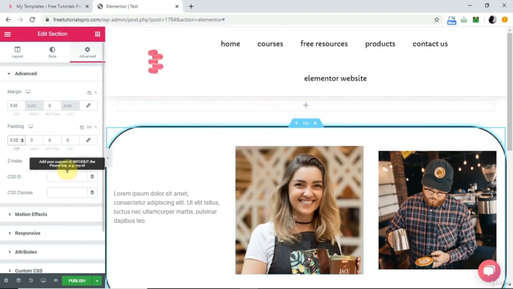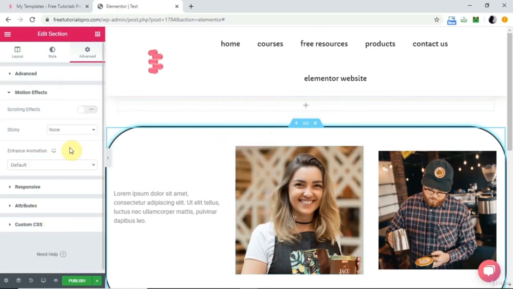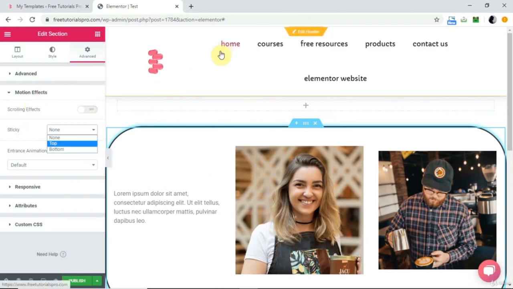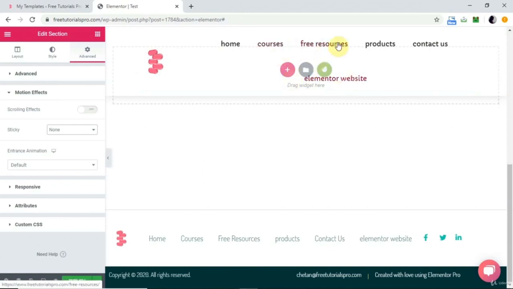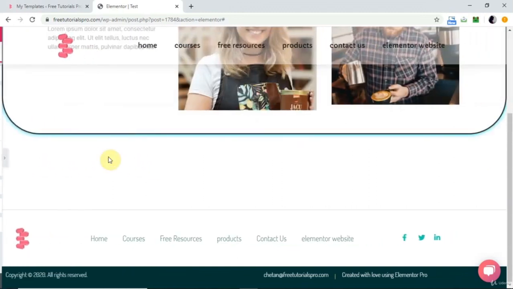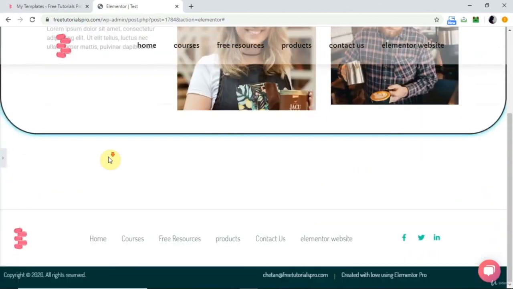Okay. Then you can go to motion effects. What do you want? Do you want this section to be sticky? We generally use it for headers where we want the header to be sticky. So even if we scroll, if you see this particular header that I have, it is sticky. Let me show you once again here. If I go here, my header is sticky.